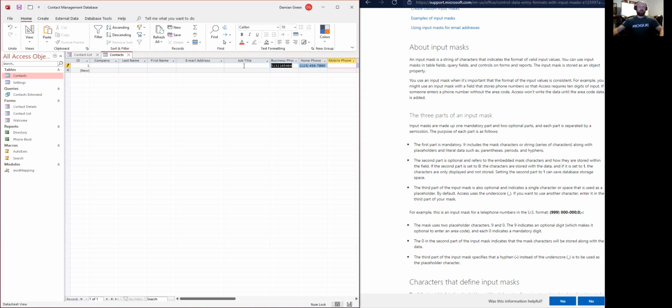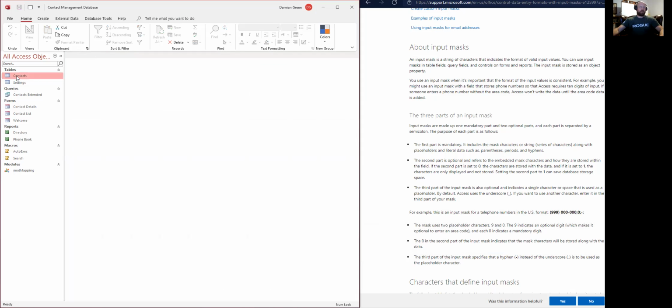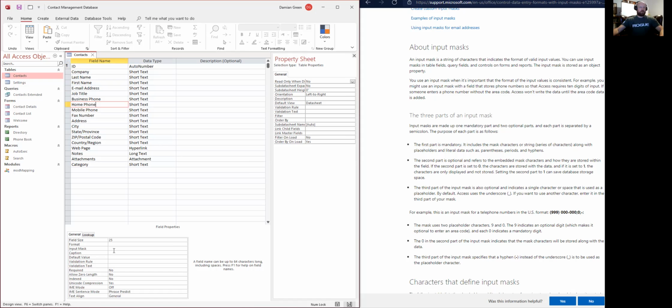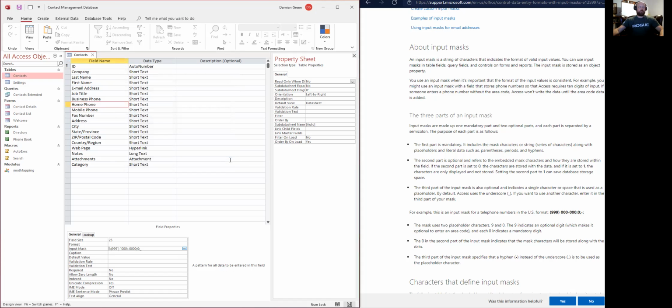And so that's how you put an input mask on a form. Now, the better approach: close out a contact list and open up contacts, go into Design View, and look at the home phone number. The better approach is to store the input mask value on the table. So we'll do the same thing. Next, next, with the symbols, next, and finish. And now that input mask is sitting on home phone number.